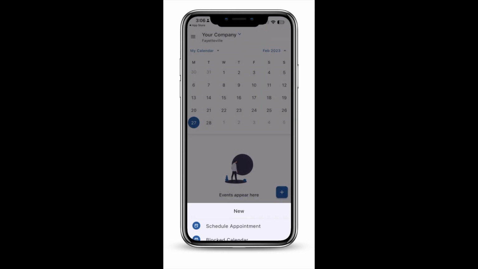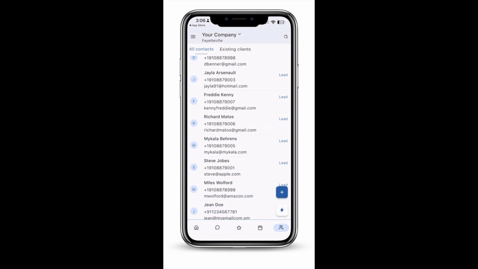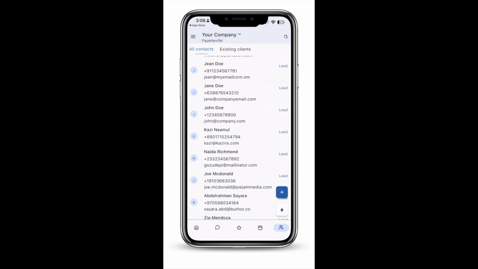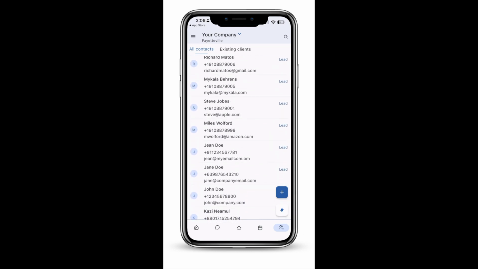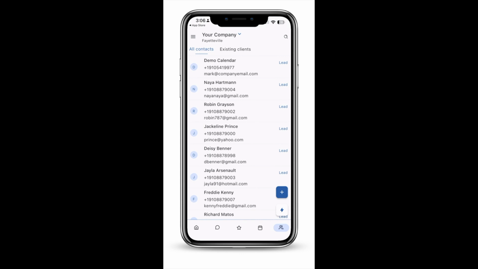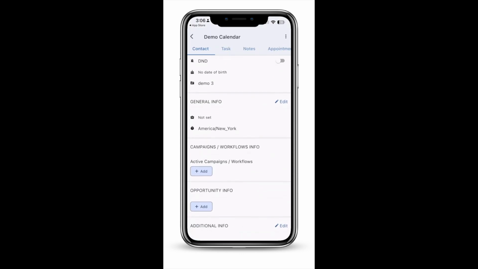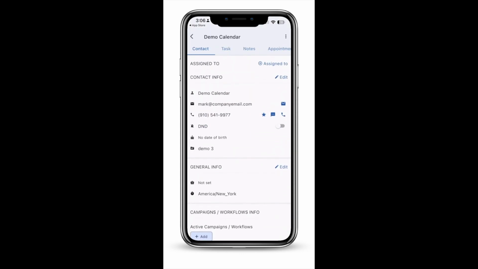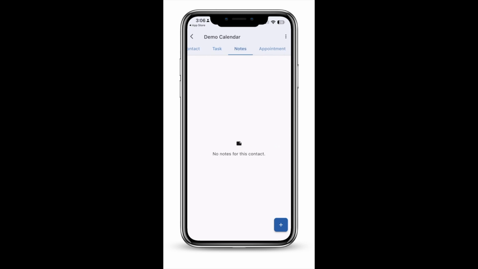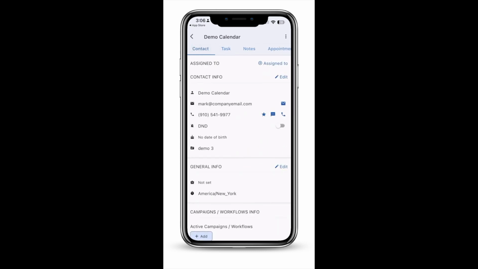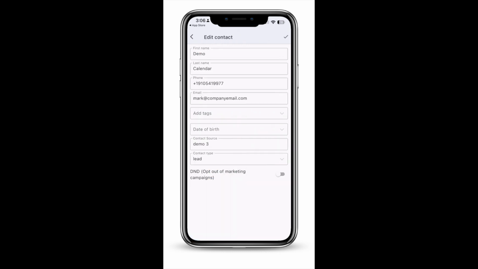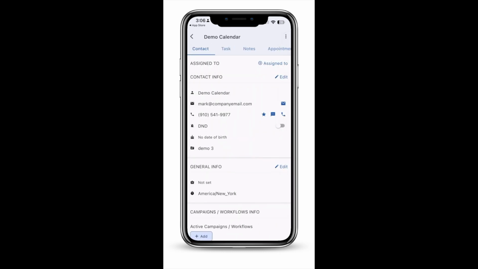And lastly, we have our contacts. You will see all your contacts here, and if you tap on one, you can see all of their information, as well as any notes, tasks, or appointments. You can edit, delete, or share a contact from here as well. That concludes our mobile app overview.